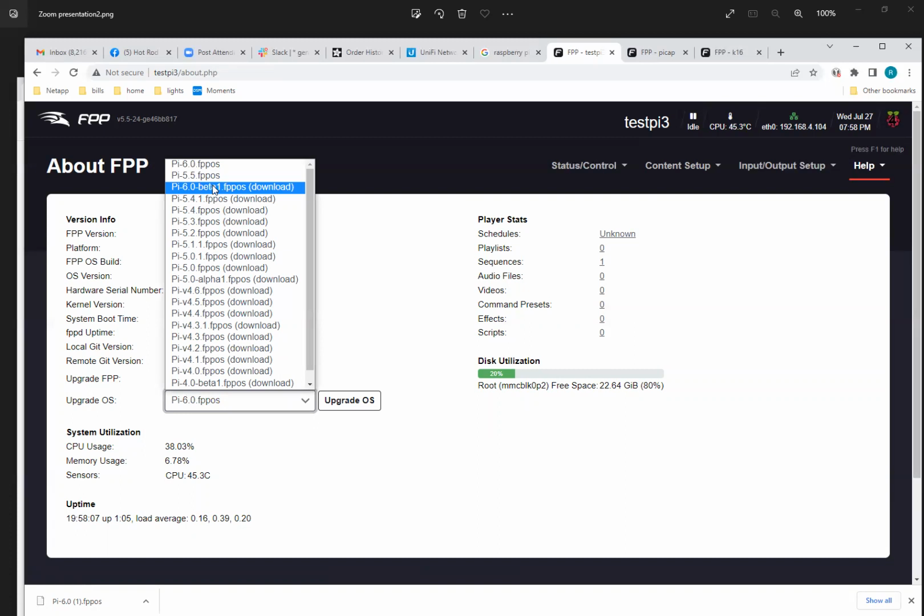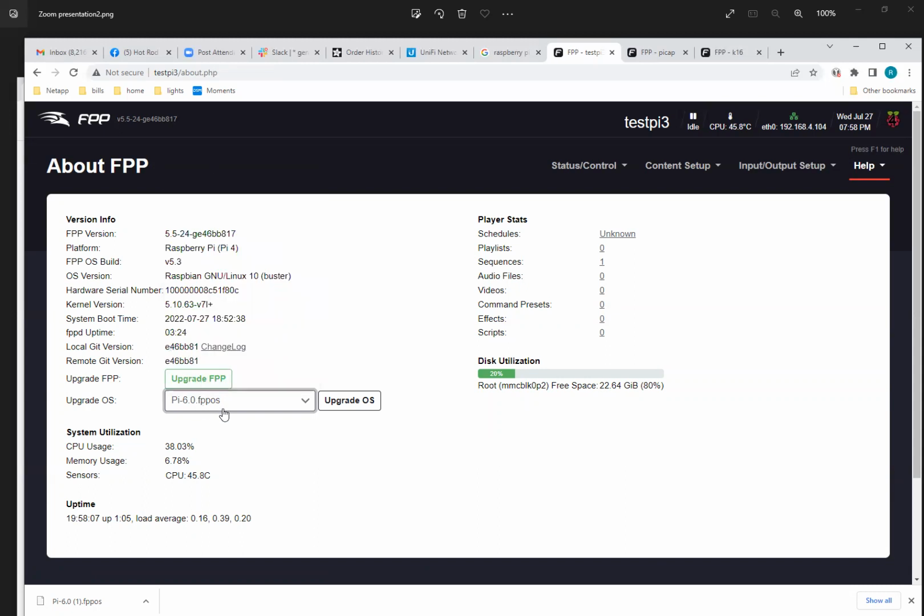Just to save time, I previously downloaded that so that we can just do the upgrade directly without having to go through the waiting on the download, right? So I'm going to go ahead and initialize this upgrade OS. This is how you would upgrade from 5 to 6. Make sure you're on 5.5, the most recent version with the green upgrade button first. Then do the FPP OS 6 upgrade, then upgrade OS.